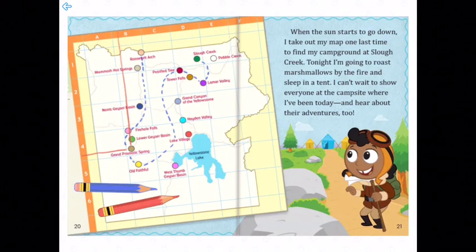When the sun starts to go down, I take out my map one last time to find my campground at Slow Creek. Tonight, I'm going to roast marshmallows by the fire and sleep in a tent. I can't wait to show everyone at the campsite where I've been today and hear about their adventures too.